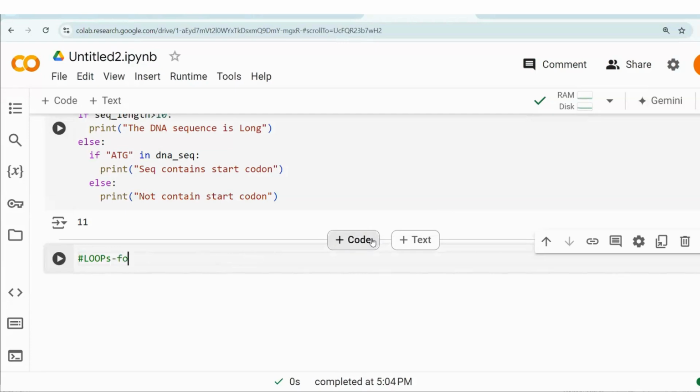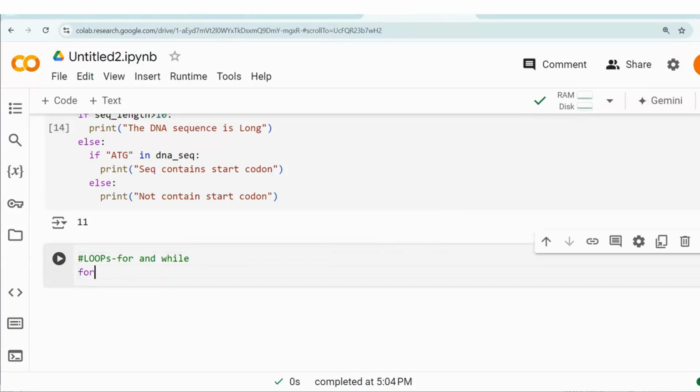So in loops there are two keywords, that is for and while. For means we know how many times we want to iterate the loop. You can start with a collection and then iterate over each element from that structure.